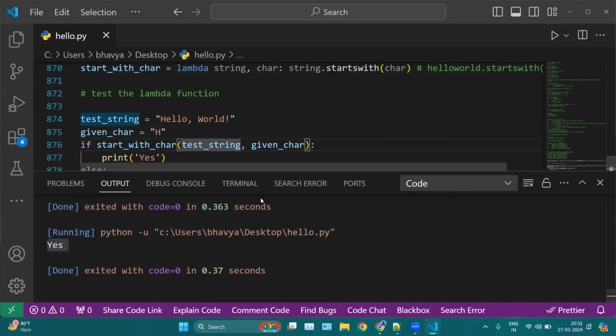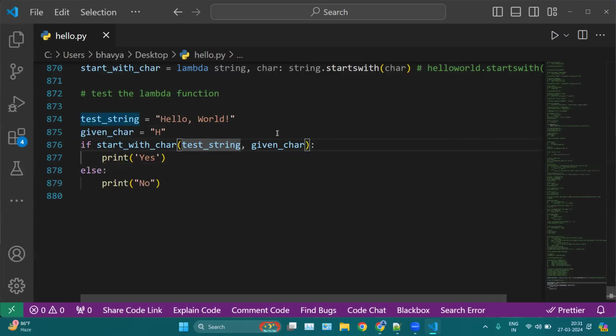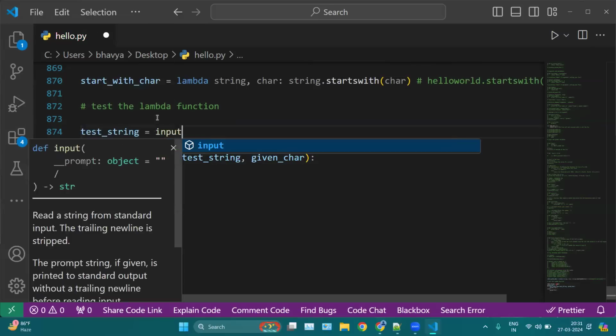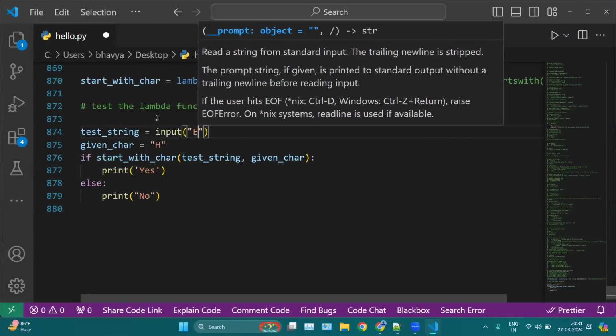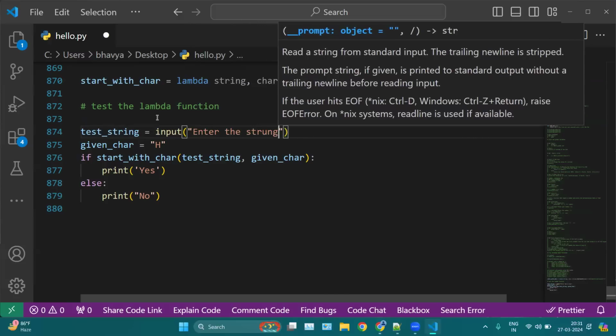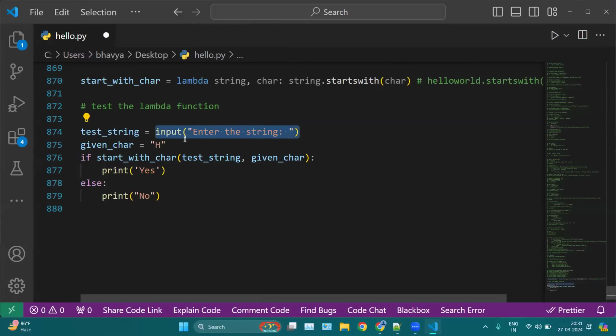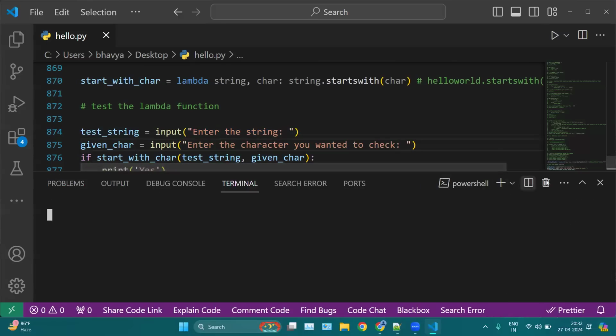Okay, so this is how we can check whether a string starts with a particular character or not. You can even take this as an input from the user. Here you can use input, enter the string, like this. And here you can copy this input, enter the character you want to check. And then we can run this.